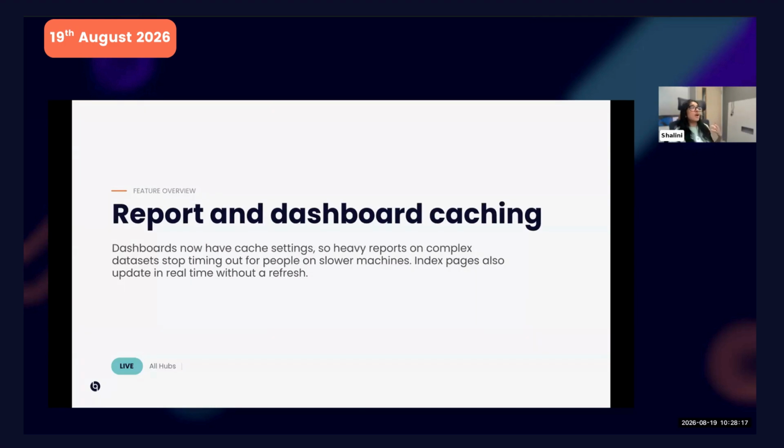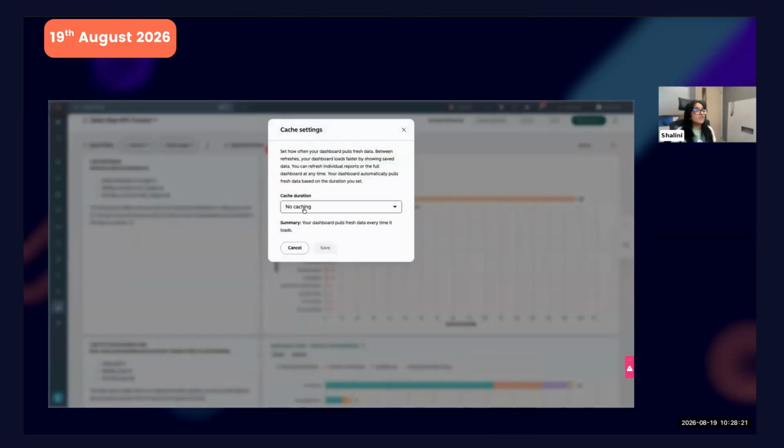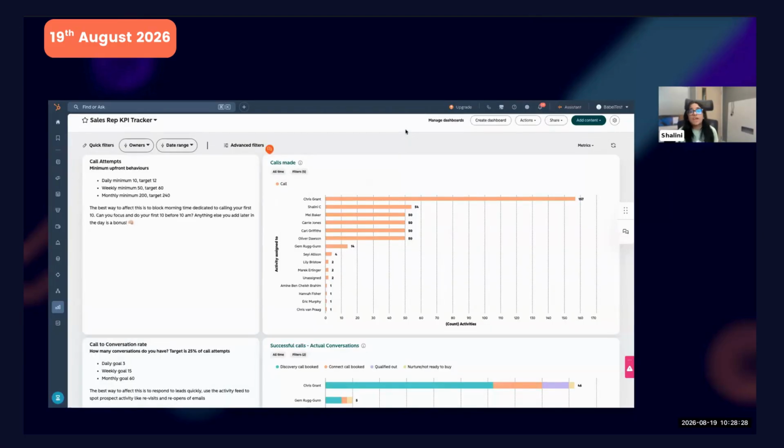Reports and dashboards can now be cached. So if you go into actions and cache settings, you can change the cache to every hour and the dashboards get cached. This is especially useful if you have really slow systems, or if you have a 9 a.m. call and you want to pull up this dashboard and it takes a while to load. Sometimes that can get a bit awkward. So what this will help is it already loads up the data every hour.